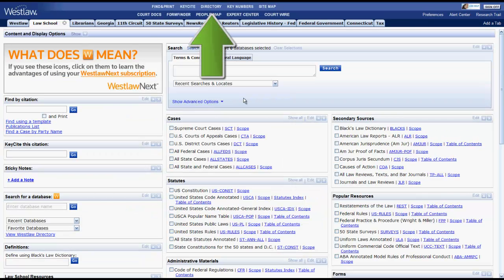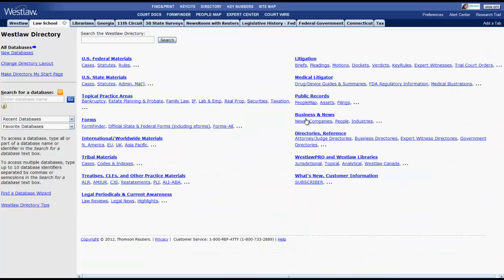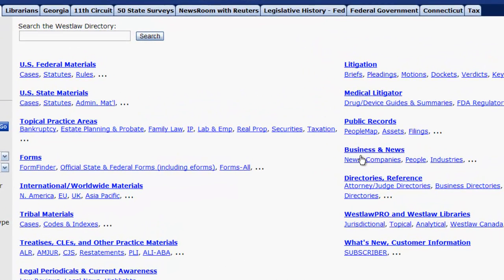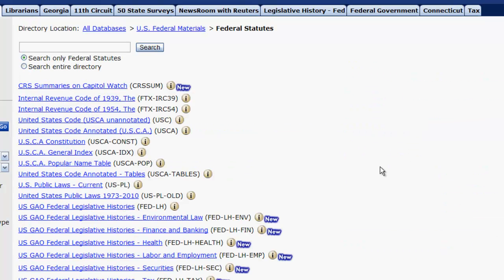Now let's use the directory to find statutes. There are several different options for finding statutes using the directory. The best ways for finding statutes are by jurisdiction or by topic. If you want to locate statutes by jurisdiction, you would select statutes under either U.S. Federal Materials or U.S. State Materials. To access the USCA, you would click on Statutes under Federal Materials. Generally, the database you should focus on is the one titled United States Code Annotated.